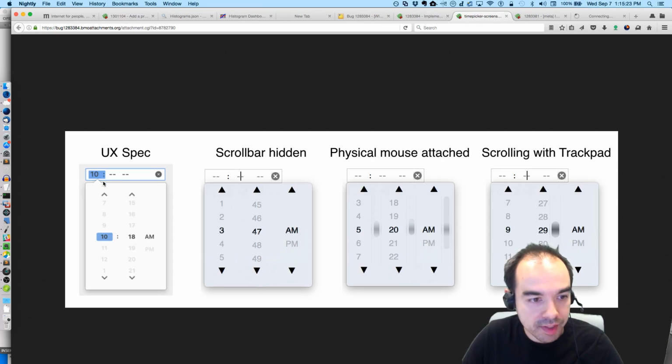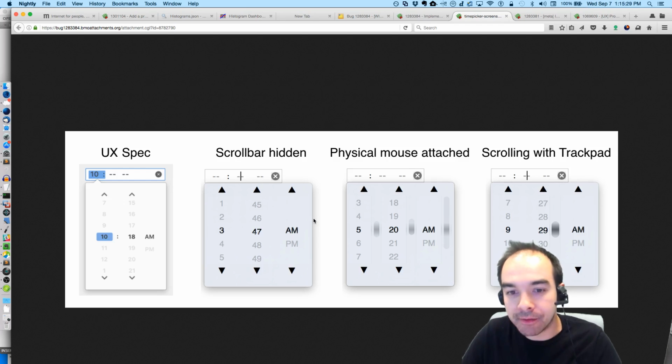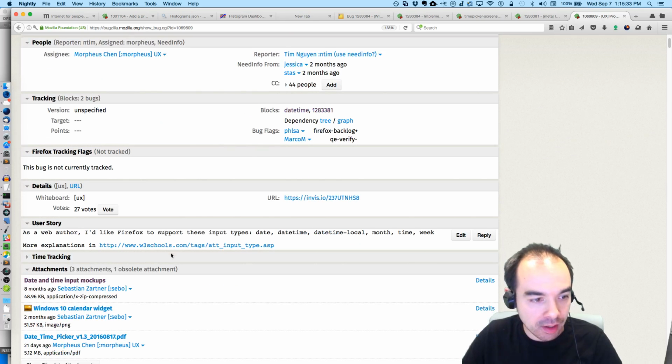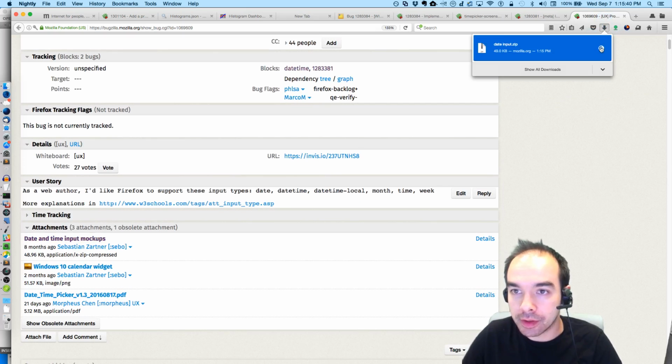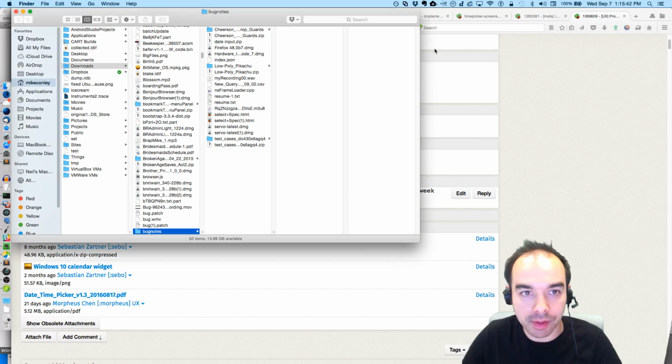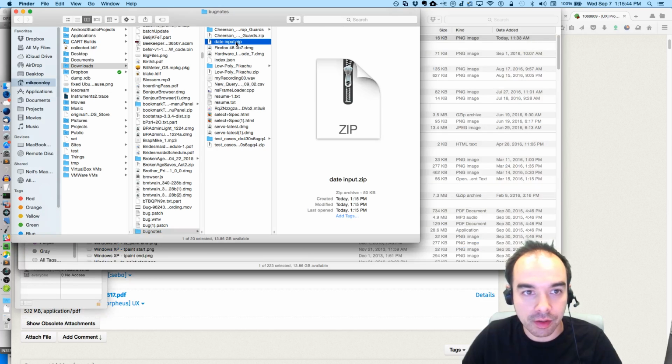Kind of. So we've got this panel that comes up, and you can choose the time. I believe it'll also be possible to choose a date. Here's the mock-up. Date input. I just downloaded a mock-up. Let's see what it looks like.